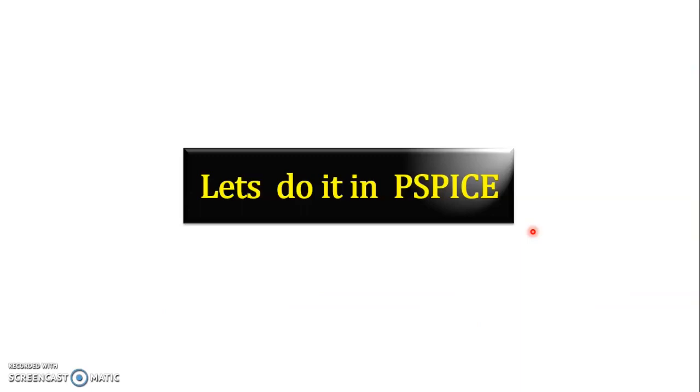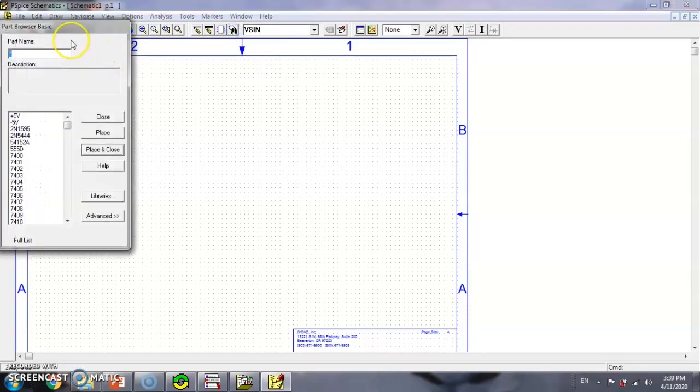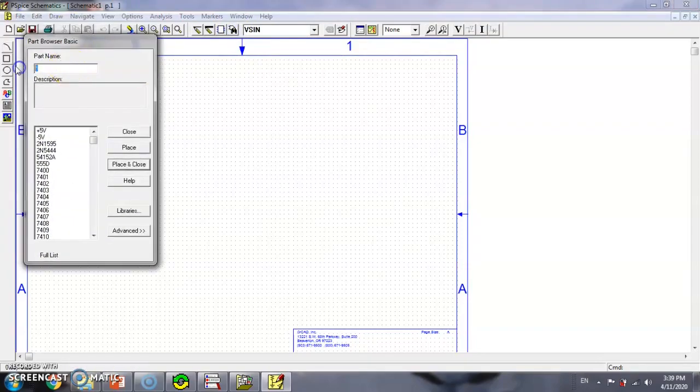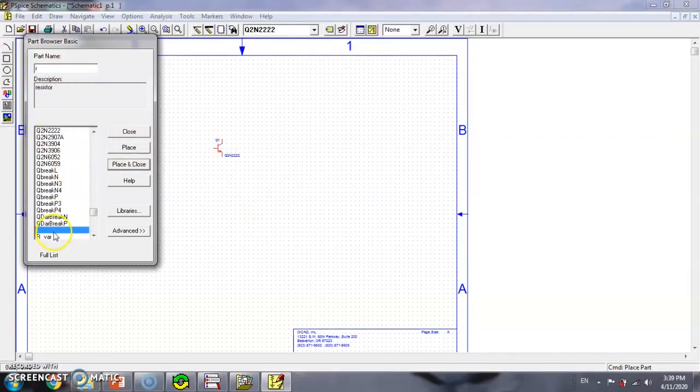Okay, so let's do it in PSPICE. Now here I have opened the PSPICE schematic. This is the editor and we will use the components from the get new part icon. So click here. We need a transistor, so press here Q. We will use Q2N2222. Place this component here. Now I need resistor R.